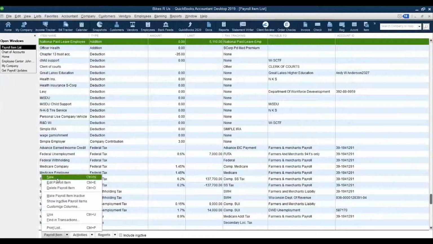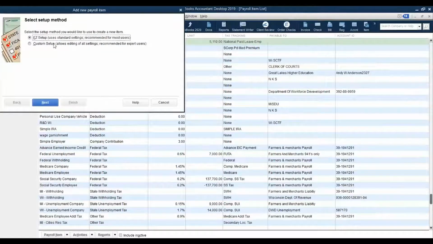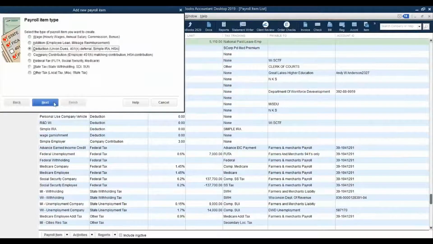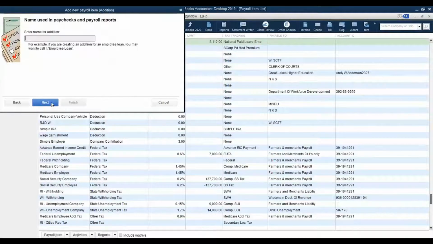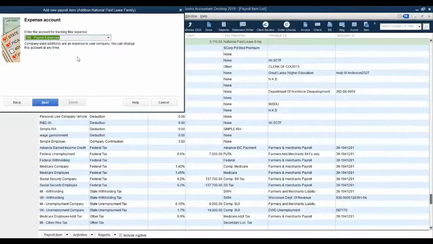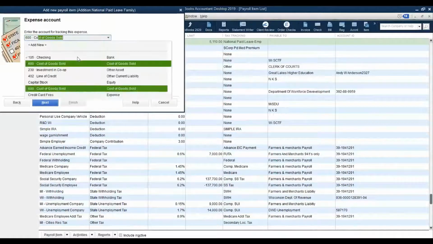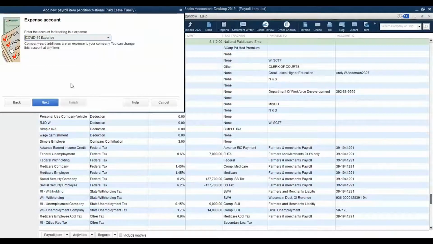Now we can hit account and we can do another one. So once again, we'll do the custom setup. Next. And remember, it's an addition. So we hit next. This is the field where we can name it. Where last time we had the employee one, now we can do the family one. And we hit next. And then here's our expense account. This is where we're going to pick the COVID-19 expense. Next.